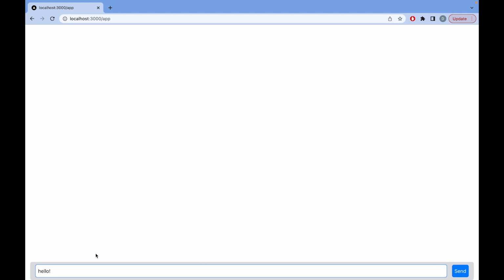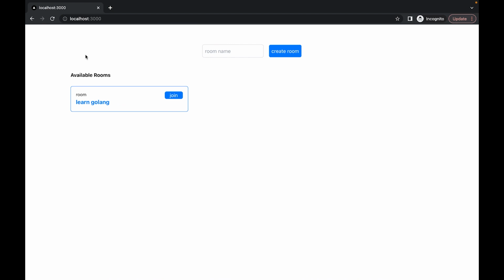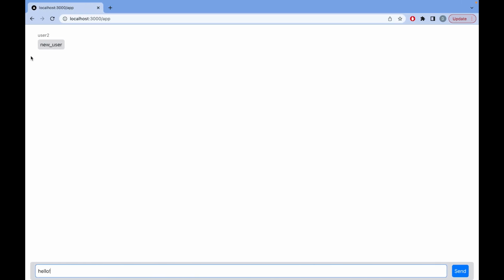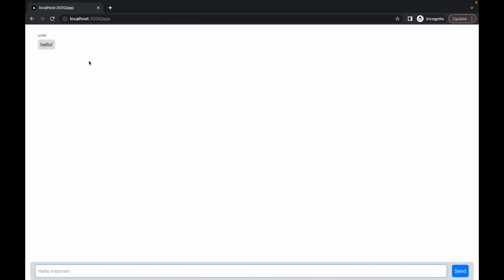So before I send this message, I have a separate incognito page where user 2 will be able to join the room as well. And that's going to display a new user has joined. And when a user sends the hello message, the second user will be able to receive this message, and so on.